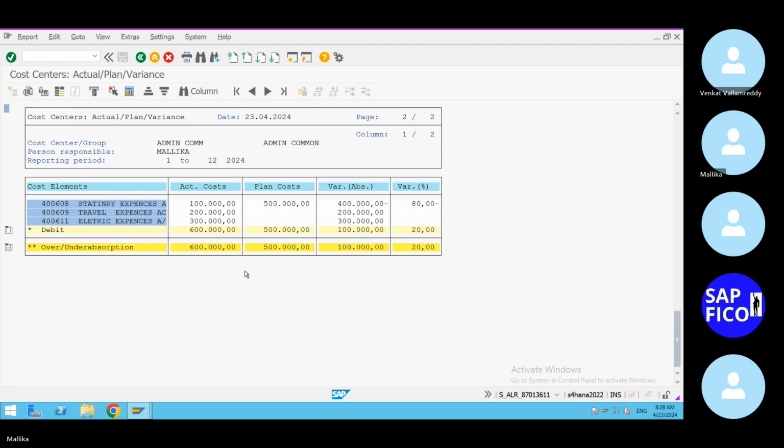Total 6 lakh. But what is the planned cost you have posted for the stationary expenses? That you have 5 lakh, right? And what is the variance that you have? 4 lakh rupee. So you have 80% variance. And for the total debit balances, you have 20% variance, that is 1 lakh rupee variance.